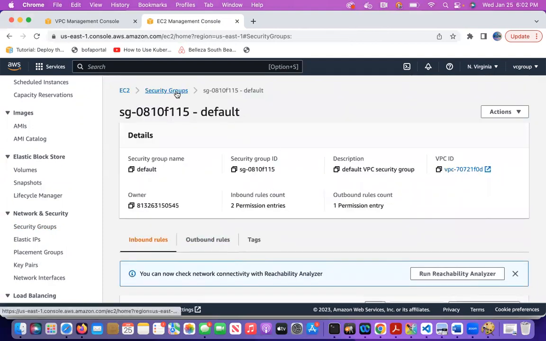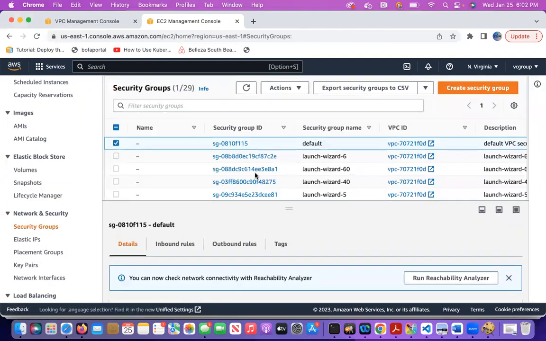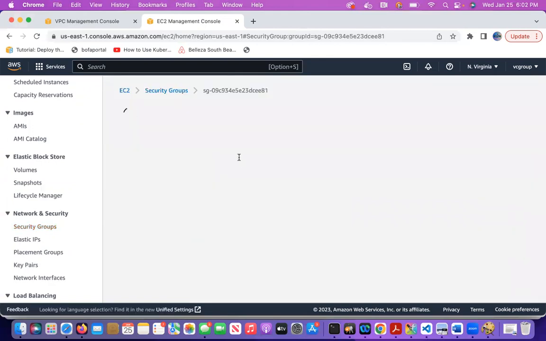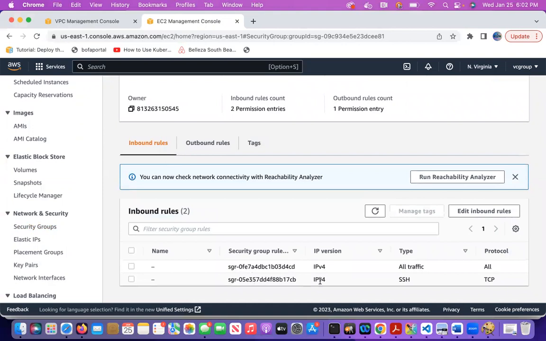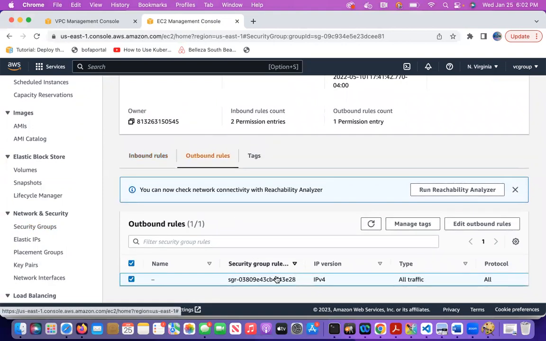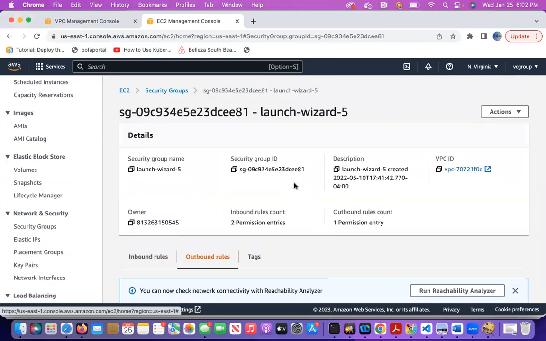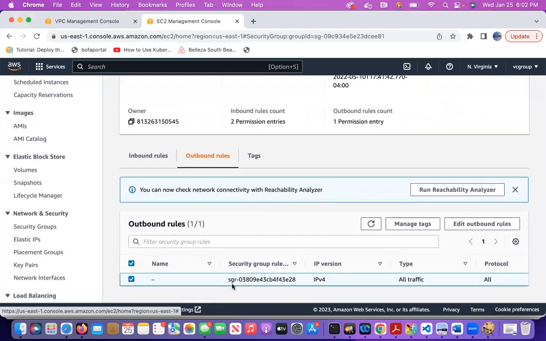Let's pick a different one to eliminate that confusion. Okay, here the inbound rules allow SSH, right? Let's pick the outbound rule. It's the same thing. It's a different security group rule. That means an instance which is inside the security group will send traffic only to instances which are in the security group only. It cannot go beyond this point.